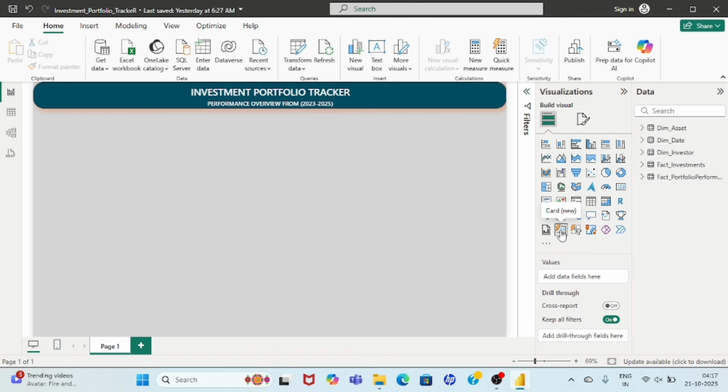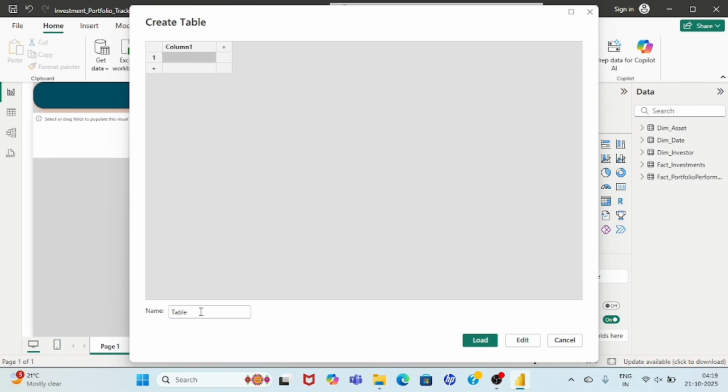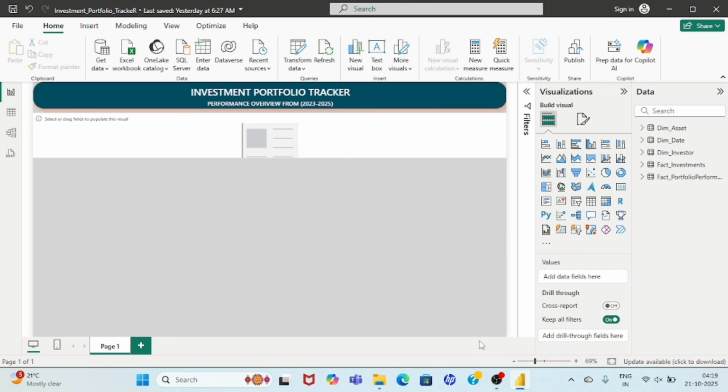Okay, cards, and here we will write 4 or 5 DAX queries, not more than that. We have to write DAX queries for total investment, current values, total return percentage, and we can find out top performing assets. To write the DAX queries, first we will create a table, and under this table all the DAX queries will be written, so that it would be in one place. Okay, so DAX query, and click load.